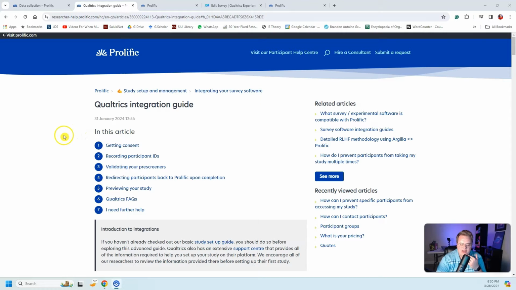In the future, I'm going to be showing how to do a two-time study in Prolific, but for this one, I'm just going to show you how to do the Qualtrics integration guide.